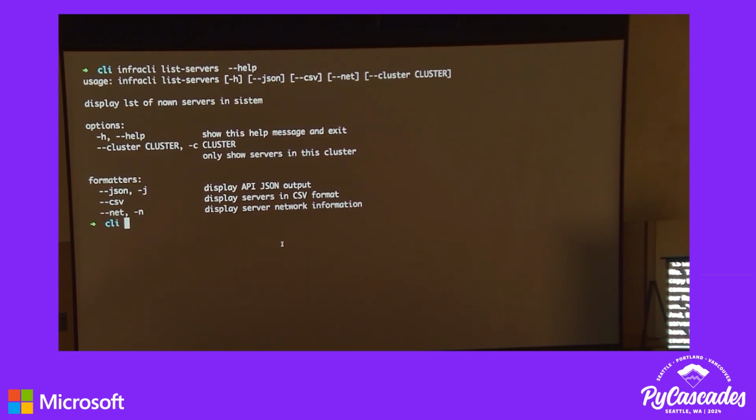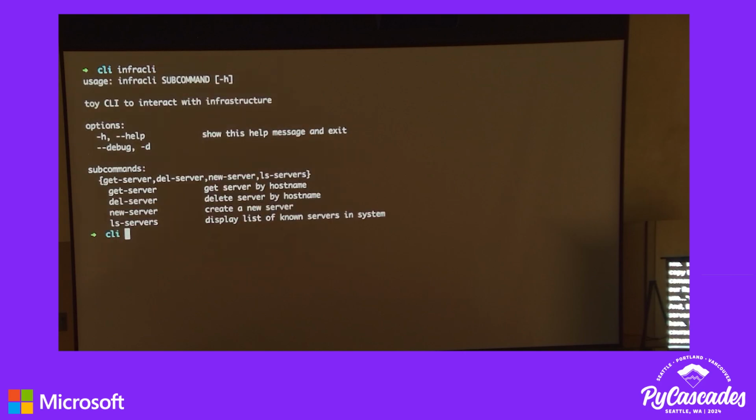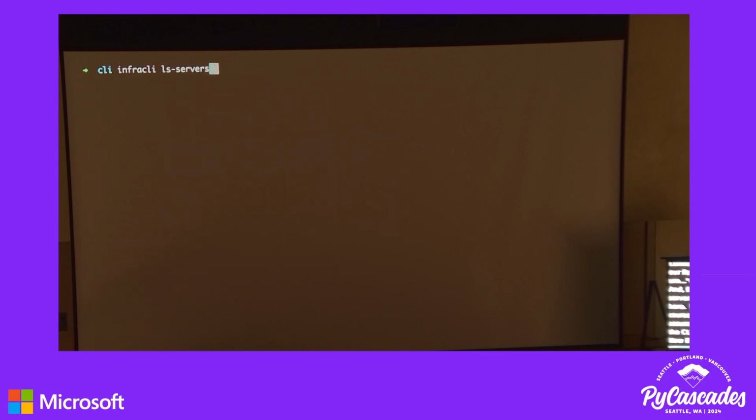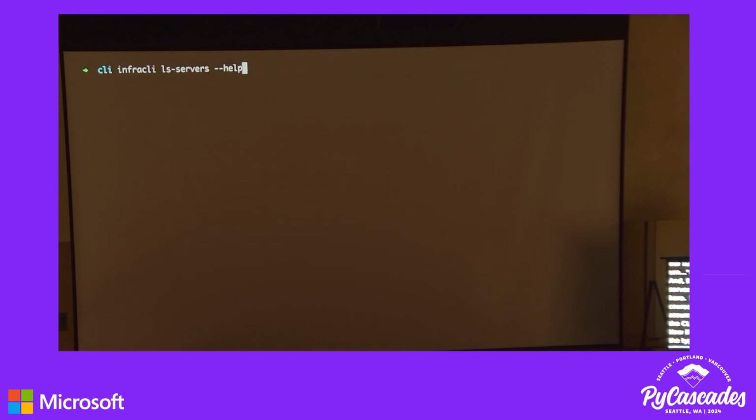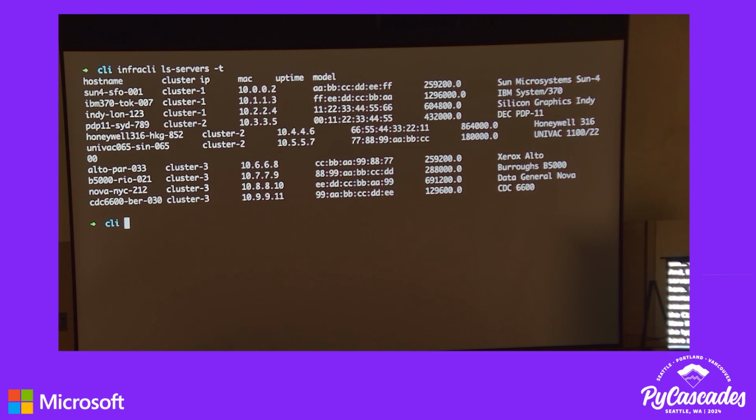So let's go back to the CLI. Now, if you run infra CLI, the command is now ls servers. We check out the help text. The typos are fixed in the description, and now we have a --tsv flag. We try it out. We can pass our short flag -t. We see the same information in TSV format. The columns are weird because it's just raw tabs, but that's correct.